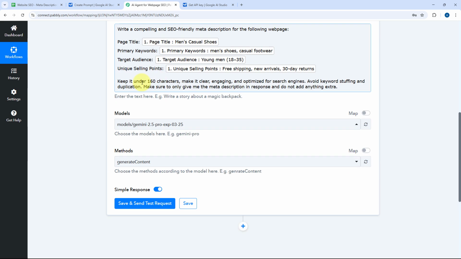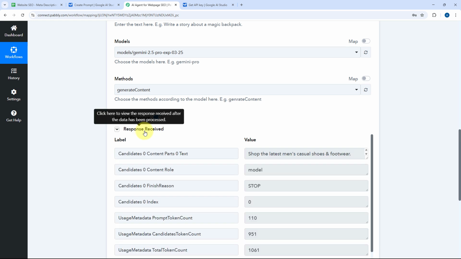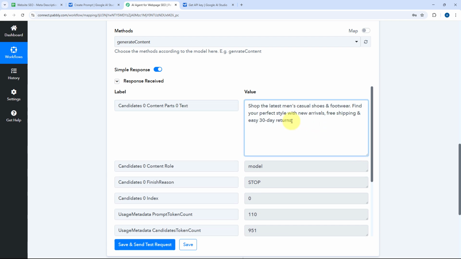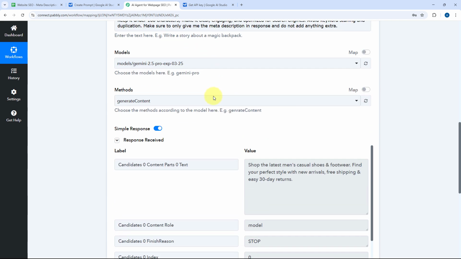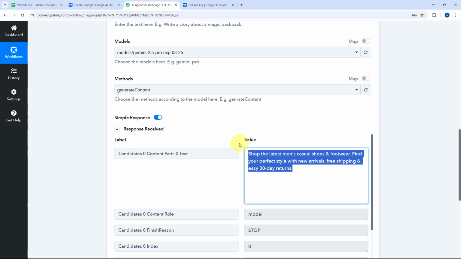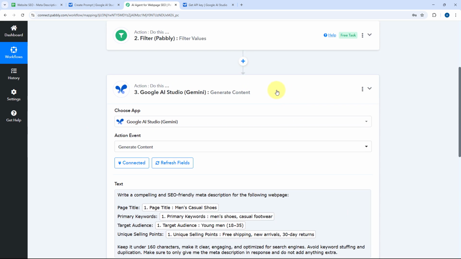After entering our prompt and selecting our Google Gemini model, just click on this Save and Send Test Request button. As you click on Save and Send Test Request, within a few seconds, we are going to receive the response. And yes, here you can see that within a few seconds, we have received the response. In front of text, you can see we have received the meta description of this web page. And because we have specifically mentioned that we want to keep the meta description under 160 characters, it has kept the limit as well. So in this way, you can generate the meta description using Google Gemini.